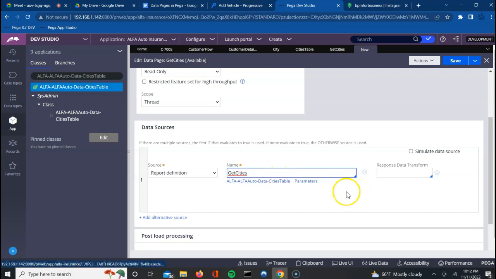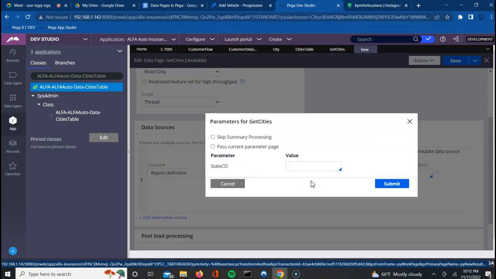Perfect. Now let us open this parameters. Okay, and it is asking what you want to pass here. What you want to pass here is the state code which is being chosen here. Let me say param dot state code.